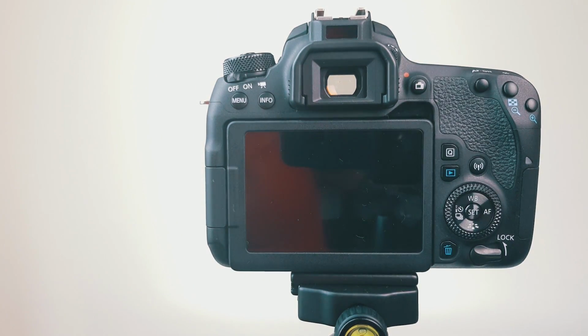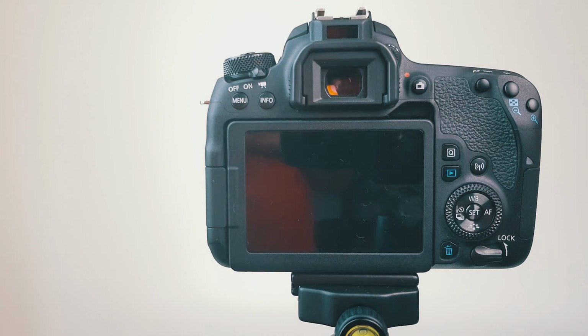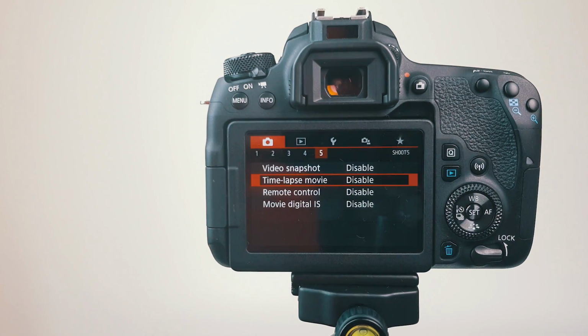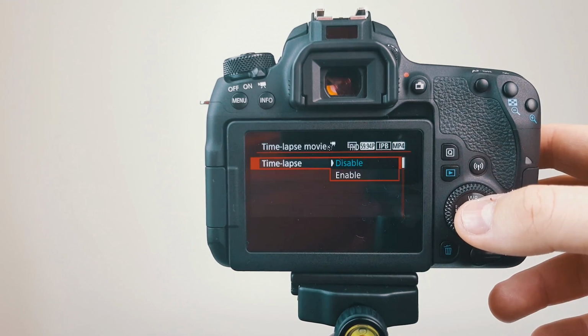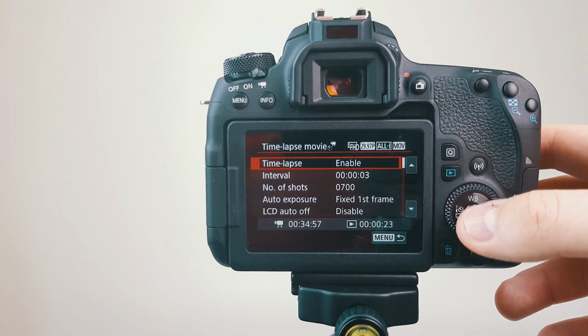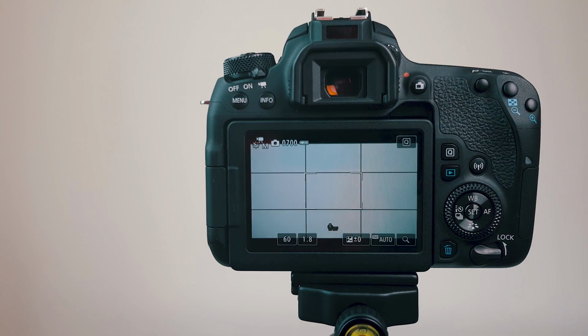All you need to do is go into the video mode and open up your menu and find the time-lapse submenu. It's under the first menu and on the fifth submenu. Now all you need to do is click enable. And that's the time-lapse mode enabled. If we go back to our live view, we can now see the screen has changed a little, but we'll come back to that in a little bit as there are a few settings you can play with to fine-tune how your time-lapse turns out.